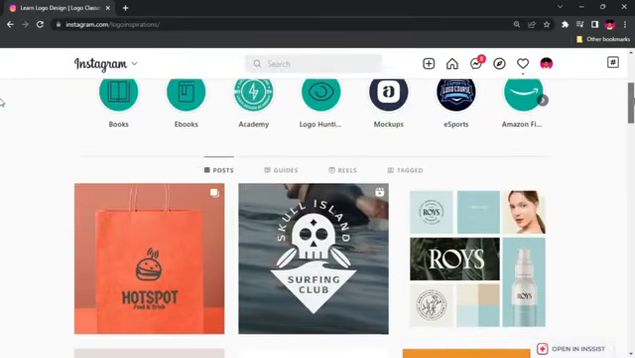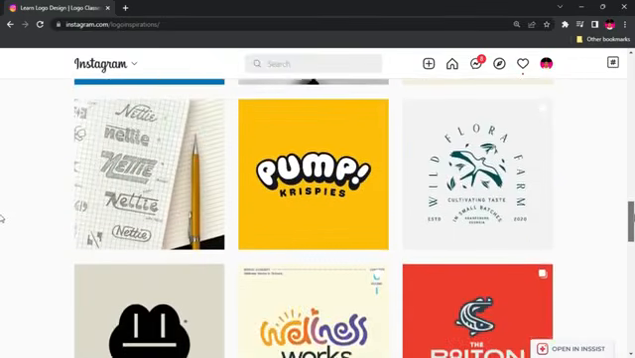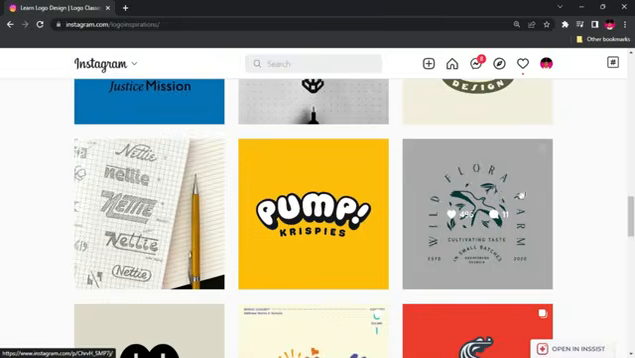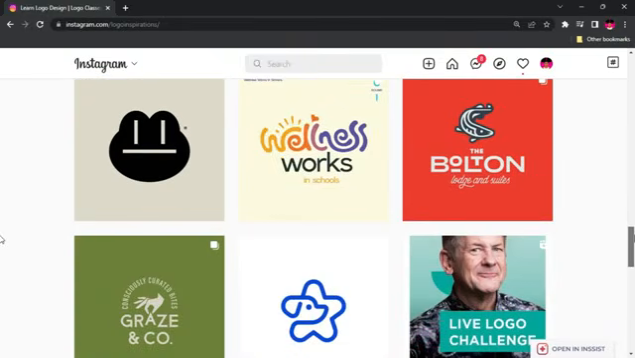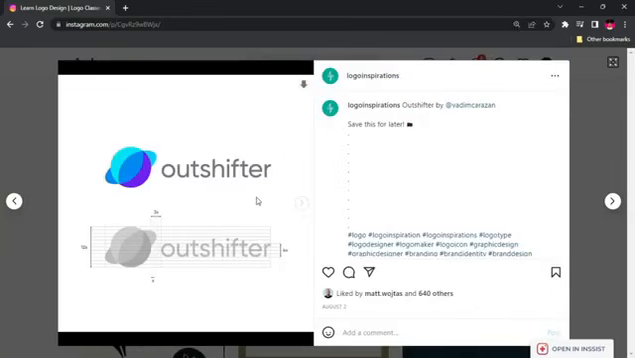Logo inspiration is one of the pages that I follow, and there are so many things that you can learn from here. One thing I love about some of these pages is that they give you the process, they give you the ideas. They don't just show you the final project, but sometimes they give you the idea of how they came up with the project. So this one right here is an example of how this whole logo came out. You see the concept. So you can pick so much inspiration from some of these pages.